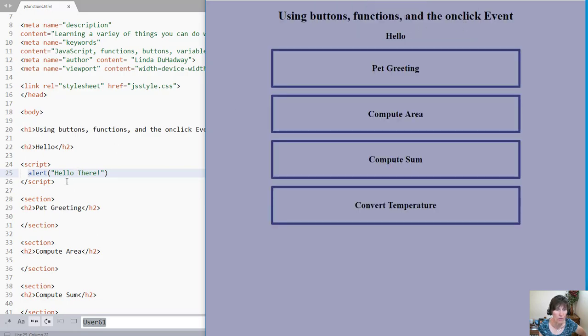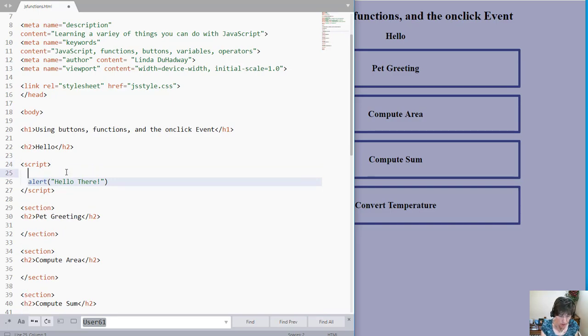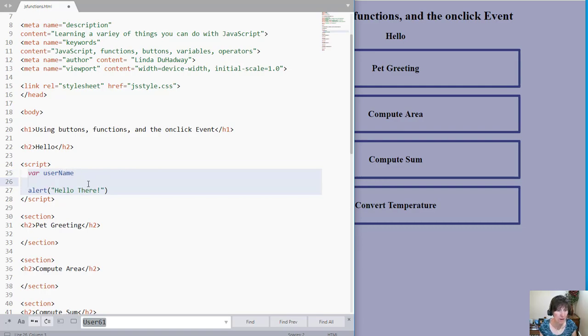So let's say that we wanted to get the user's name, and then instead of saying hello there, we could actually say hello to them. So to do this is going to take a couple of things. One, we need a variable, and the way we do a JavaScript variable is start it with var and then give it a name, and I'm just going to call this username. And then you can put semicolons if you want or not. JavaScript actually allows you not to use semicolons.